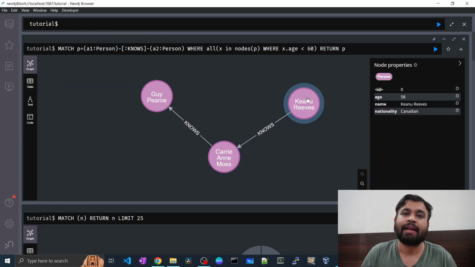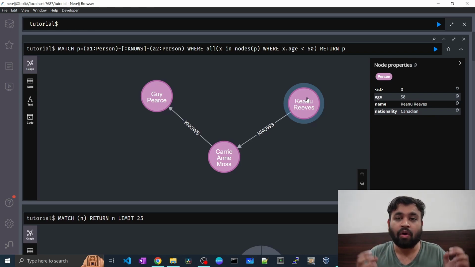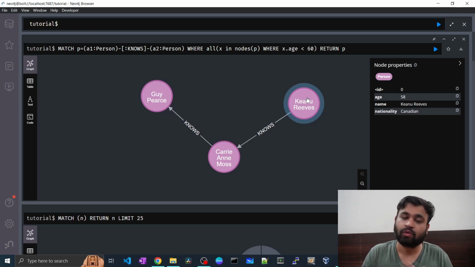So this means that it has to satisfy the condition for all the elements in our set. Our set is nothing but all the persons connected through the nodes relationship, and our condition, or the predicate, is nothing but the age should be less than 60. So it should be satisfied for all the elements, then only it will give that particular path, which is these three nodes connected through the nodes relationship. So this is all about the all function.